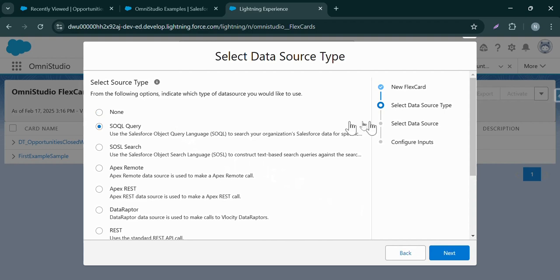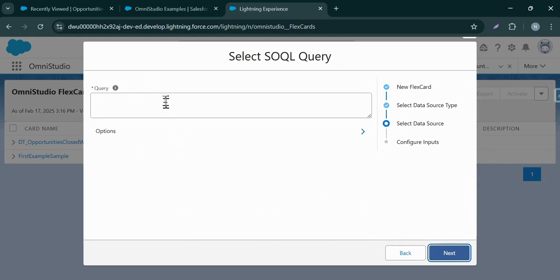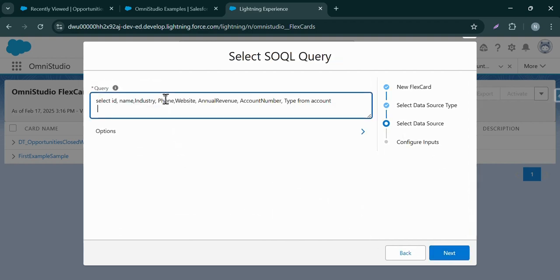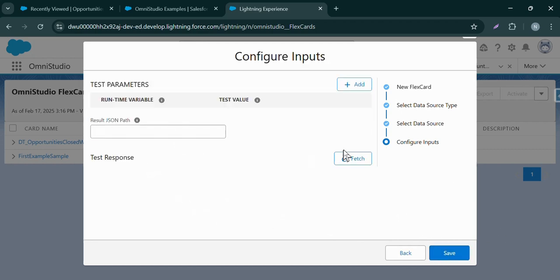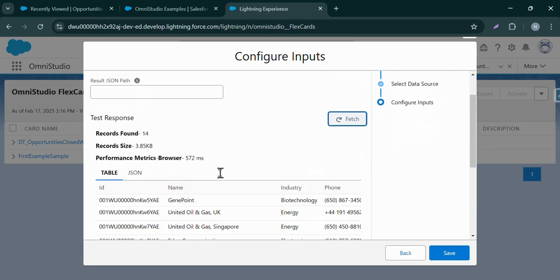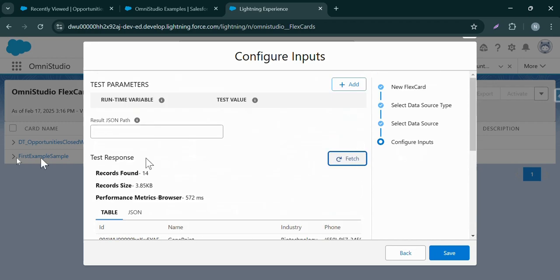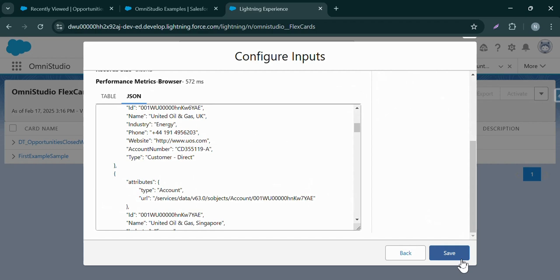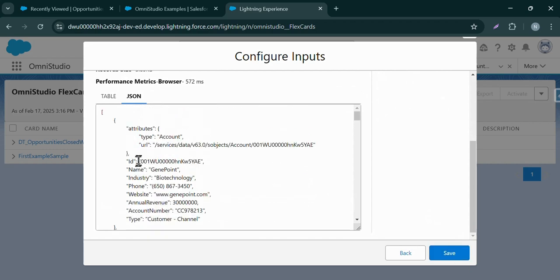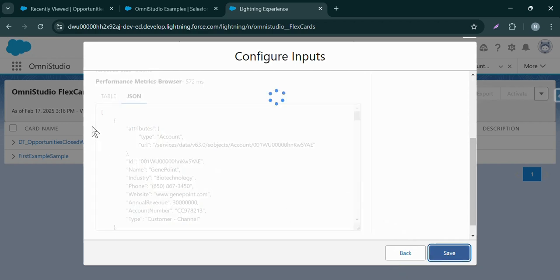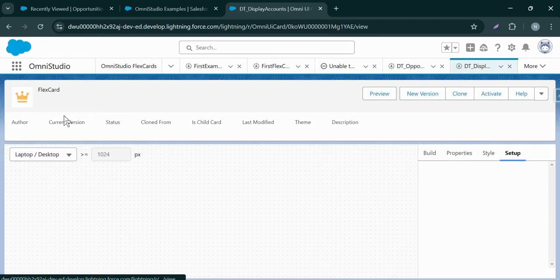For this example, we'll be using a SOQL query. Provide the SOQL query here and click on Next. Now we can click on Fetch so that we'll be getting the response. This data will be used in our FlexCard. Also, we can see the data in JSON format. This structured data will be used in our FlexCard to display the account details.